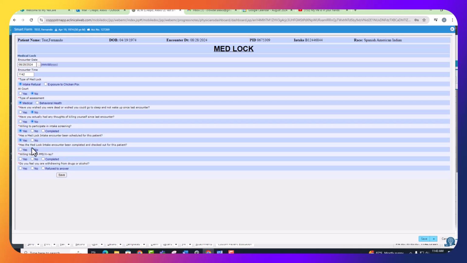If the appointment has occurred, you'll select yes, and this will prompt the CRE to not continue to schedule the appointments. If they refuse the PPD, you want to definitely document if the patient has agreed to have the PPD skin test or agreed to the chest x-ray. If they have not, you'll select no. If they have, you'll select yes. Once you've answered all of the questions, you're going to hit save.